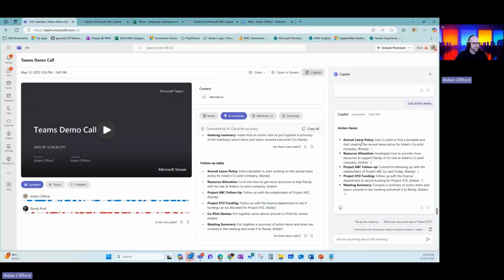Awesome. So if we take the action that I've got an annual leave policy I need to create, what I really want to do now is find a government template to get started from, to make sure that the annual leave benefits I pass to my workers are in line with government regulation.